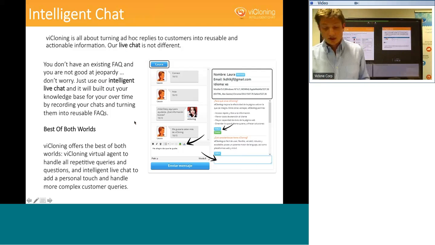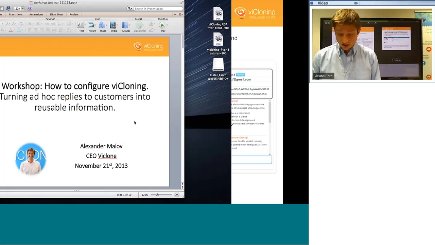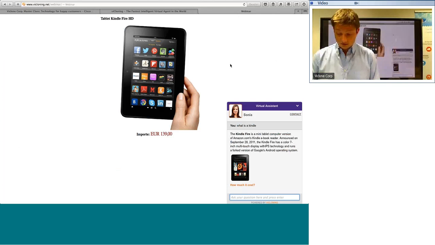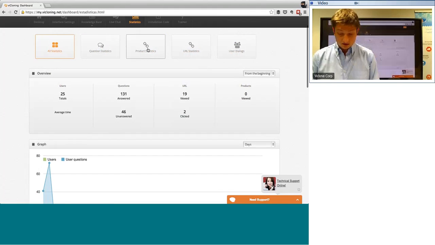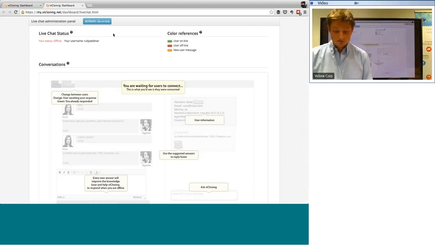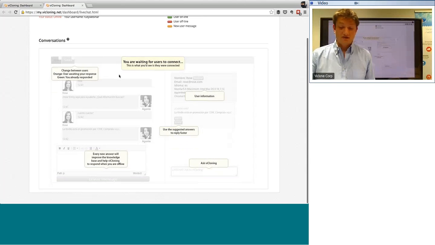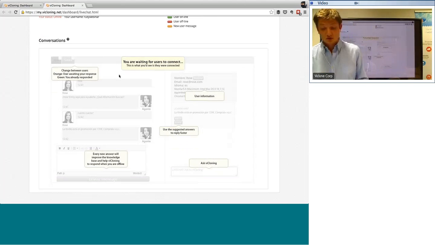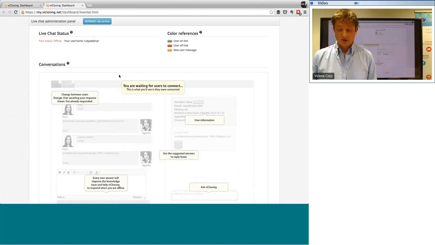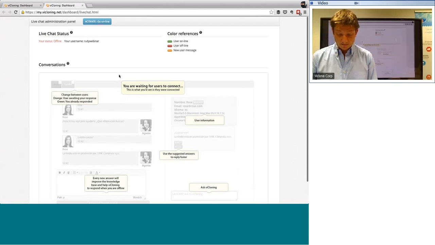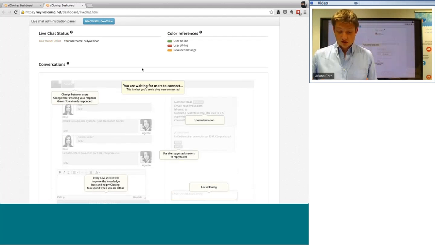The way it works is very simple. Once you're in your dashboard, you click the live chat button, which will open another window. And this will be very familiar to pretty much everyone who's ever used live chat on the receiving end or as an operator. And you click activate. Activating puts you as an operator online, available to talk to your customers.